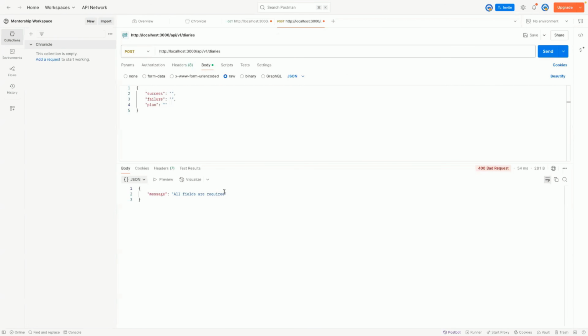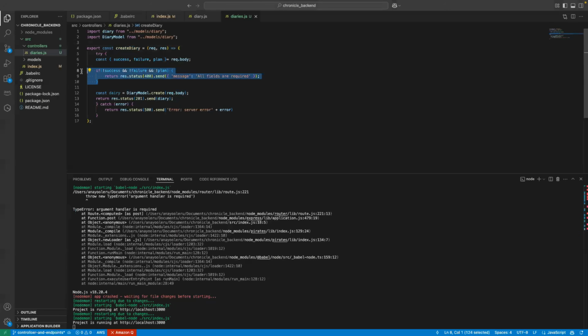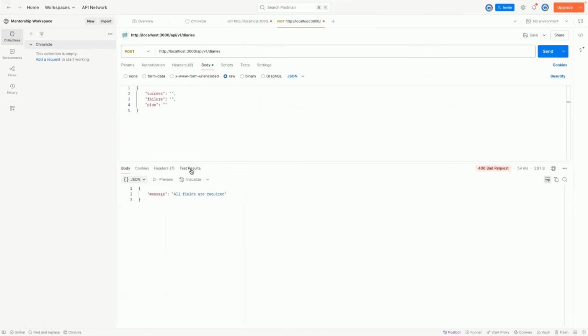Yes, from the controller. Remember this condition we did here. The error you see here is what we are having, because each of them is empty. So I'm going to put in success. So this is a success, or this is a fail. And I'm going to run this again without putting in any plan, and let's see what happens.